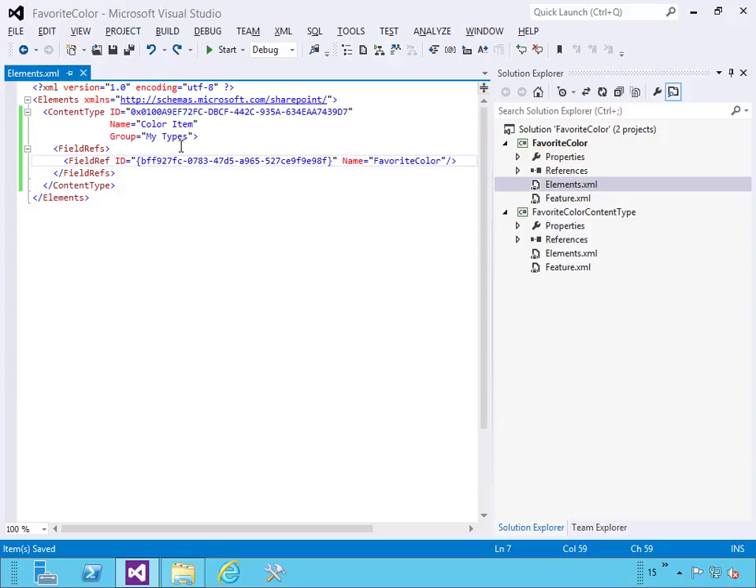One more thing I noticed in the ID of the content type, before we copy this over: we used the GUID generator tool, and for content type IDs, we need to remove the dashes. We removed the curlies, now we got to remove the dashes. Save that. So now this looks good.